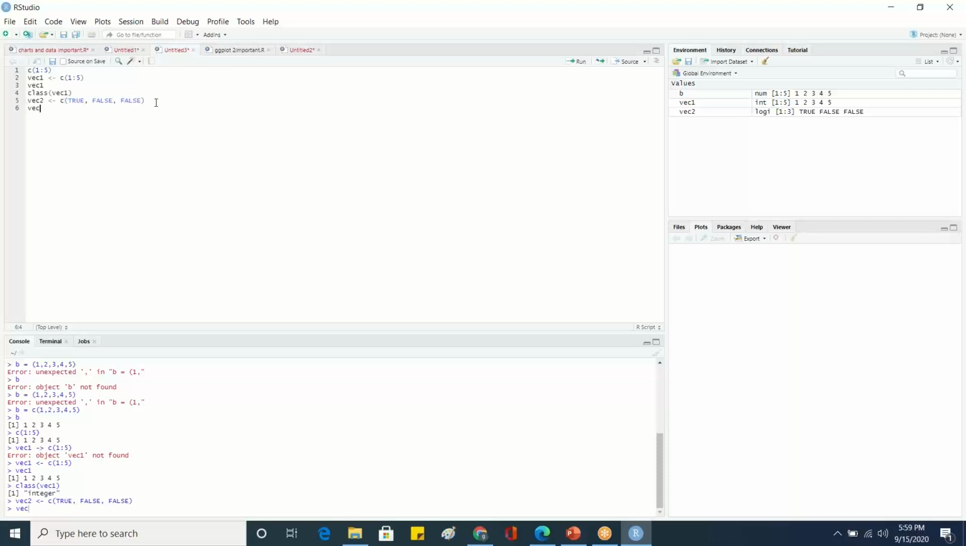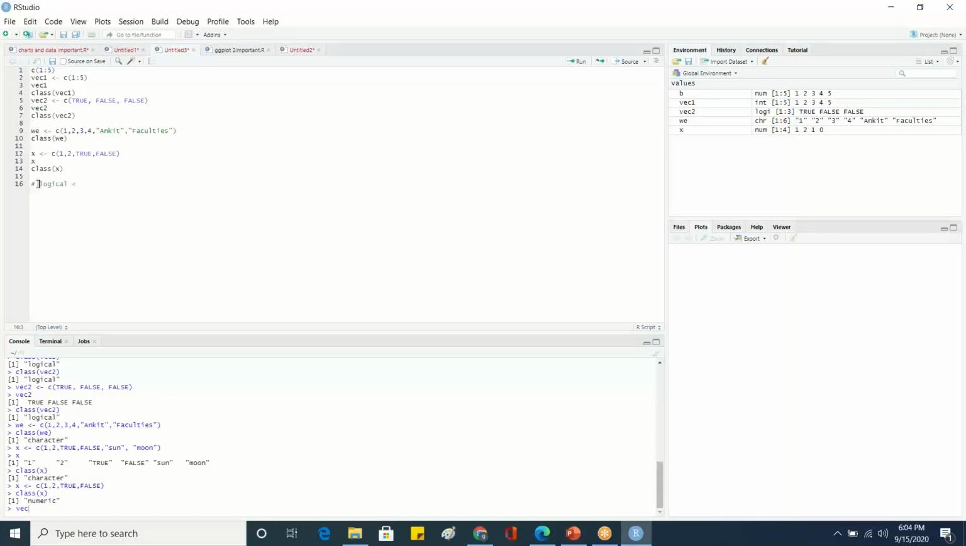Now if I ask what is stored in my vector 2 and what is its class, yes ma'am? Logical is the least preferred, then the second is integer or numeric, then comes string or character. So this is how it is. This is a comment. Like the hash in Python, comments are given the same way, so there are some similarities with Python.